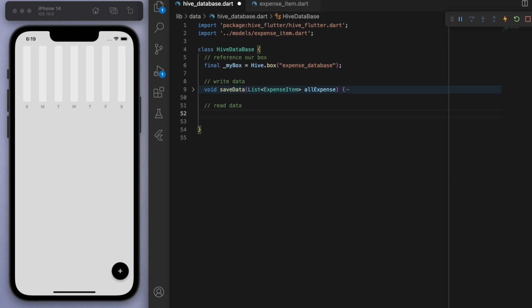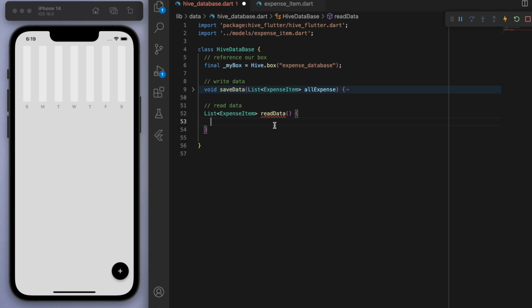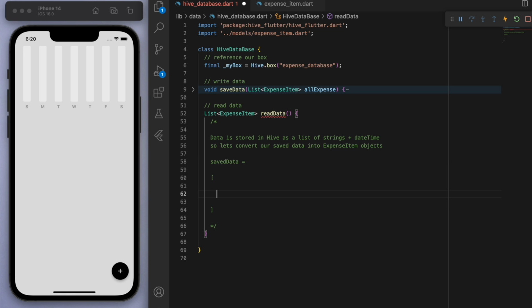And then now we can read the data. So this one, we're going to do something similar to what we just did. So in our Hive, all of the data is stored as a list of strings and date times like we just did. So now let's convert that information into an expense item so that we can display it back into our app. Okay, so this will just be the reverse of it. So in our saved data, we'll have the name, the amount, and the date time, and let's just convert this and create the expense item.